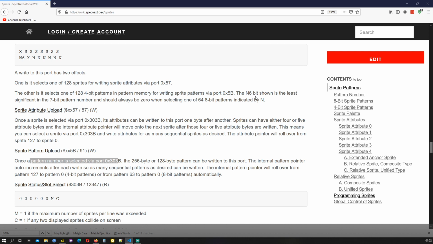The M6 bit shows the least significant. Mate, I don't get that really, but that shouldn't matter either. We've only used pattern slots 0, 1, and 3. 1, 2, and 3. In fact, just 0, 1, and 2.